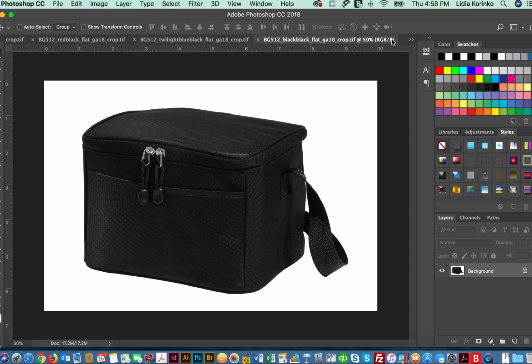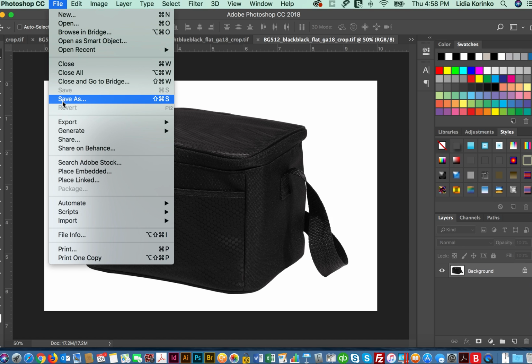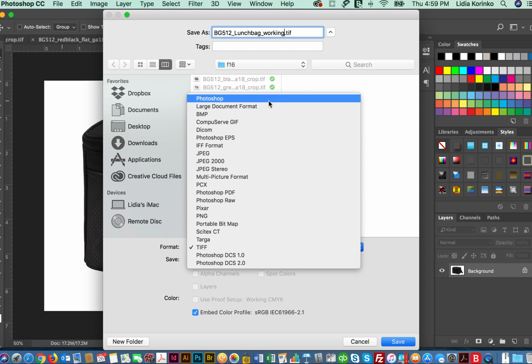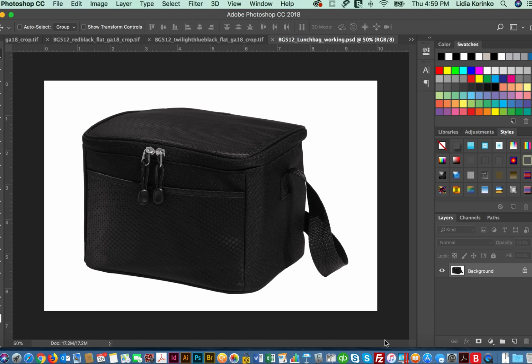So what I'm going to do right now is go ahead and create a working file. I'm going to take any one of the images that I opened and make it my working file. I'm going to leave the first numbers because that identifies the product and we don't want to lose that. I'm going to call this a lunch bag and I'm going to call it my working file, and I'm going to save it as my PSD layered file, okay?